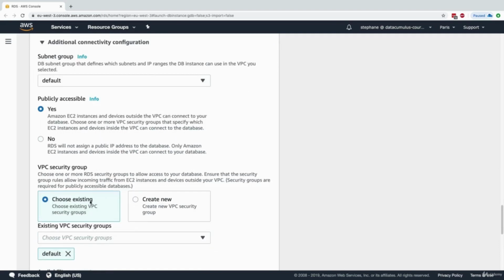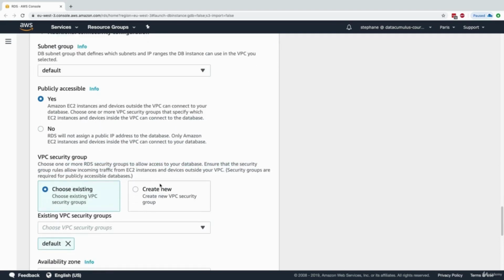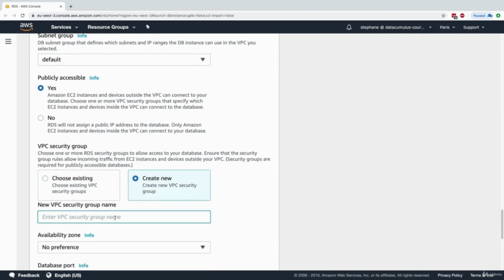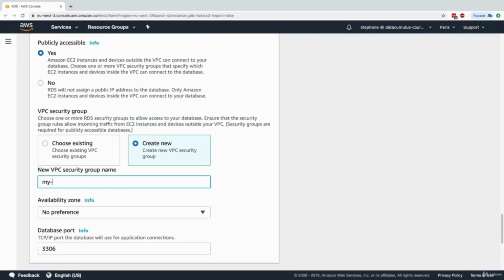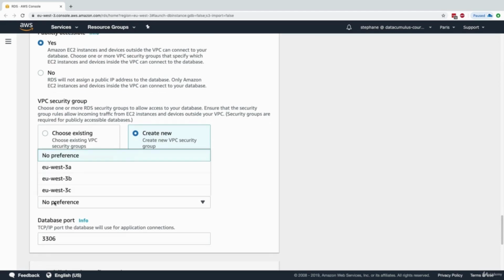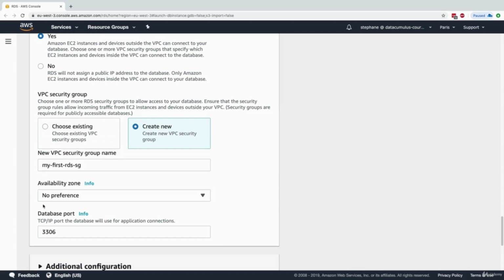Now for security group, we can choose an existing security group or create a new one that will be directly created for us for this database. So I'll just enter my first RDS as security group, SG. And then where do we want this database to be created? No preference, but we could choose it in EU West 1, 3A, 3B, or 3C. Okay, finally the database port is the standard port for MySQL, which is 3306.